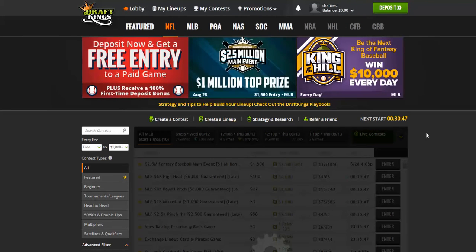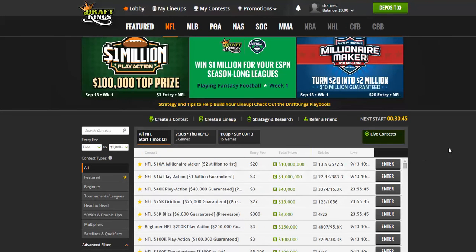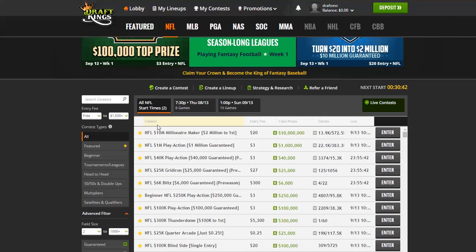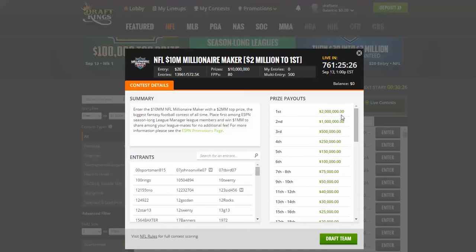So going back to NFL, I'm just going to show you how to read this lobby here. The first is a contest name. Pretty basic. It tells you what the sport is, how much the total prize pool is. Second column, you have an entry fee. This is how much you have to pay to enter the contest. Third column are the total prizes, and this is clickable. So you can click on this and see the prize breakdown. You can see the entry fee. You can see how many people have entered out of the total amount of entries. So in this case, 13,000 have entered, and a total of 572,000 can enter.